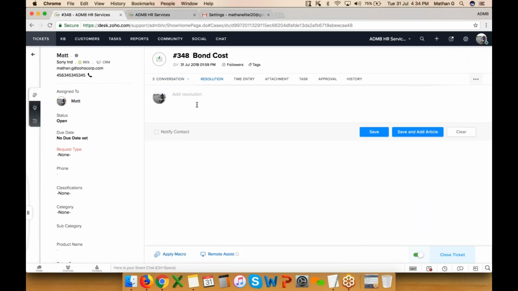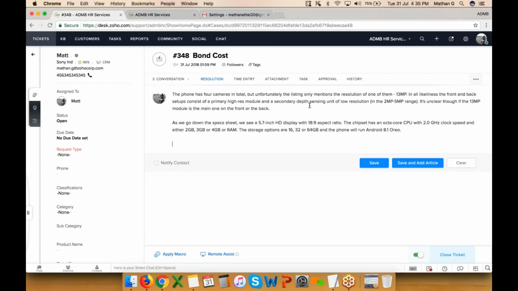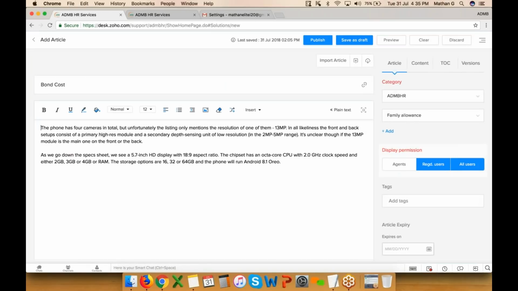Within the ticket, we have a few more sections, like Resolution. Here you can add a note or a comment on what the problem was and how it was fixed. You can notify the contact, which will send the entire content you have added here in an email. That can also be added as a KB article, in case you want to save this as a knowledge base article for future reference.